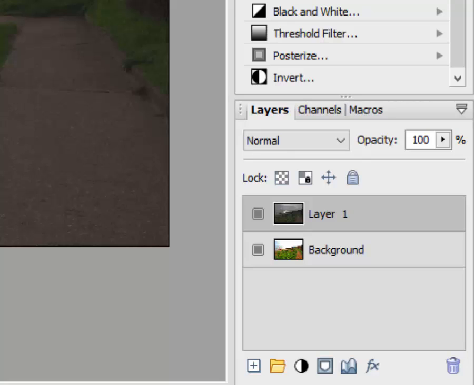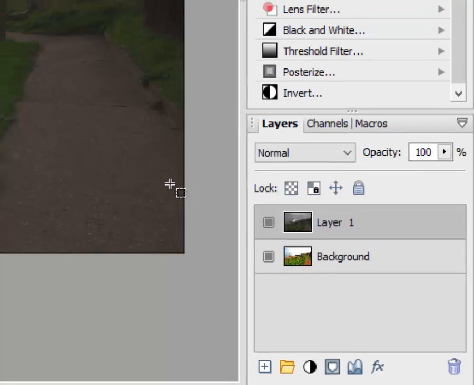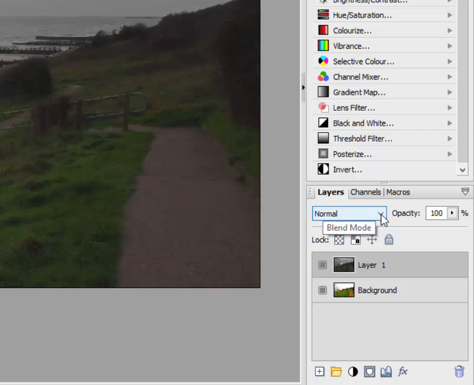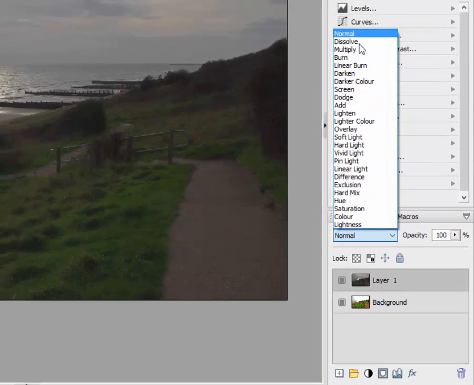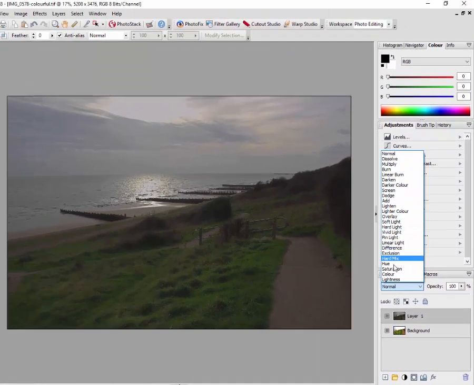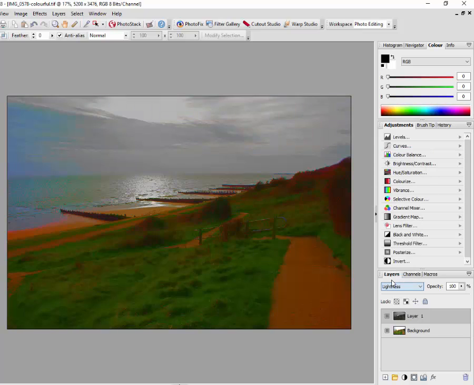Now this is where I'm going to change the blending mode of these two files to merge them together. You can change the blending mode where it says normal here. If you click the little arrow, you get all the different blending modes. Invariably when I've done this, I've always found that lightness is a very good option, but for this particular image it didn't work too well. So I then tried all the other ones.